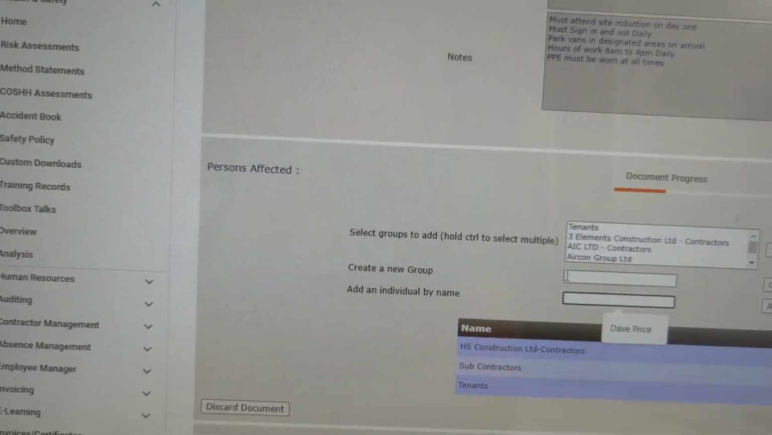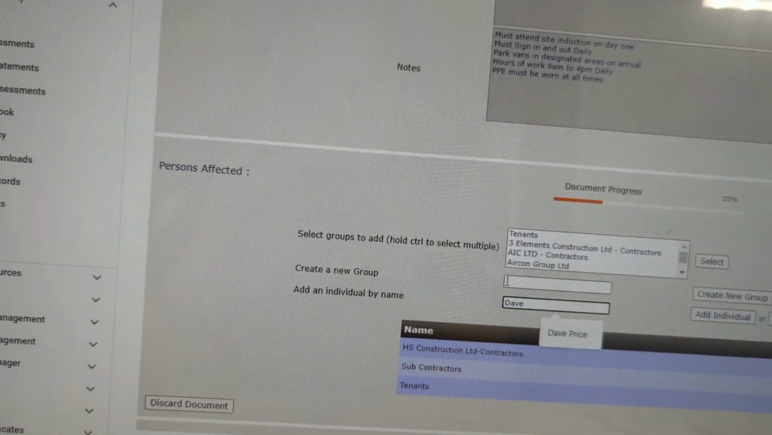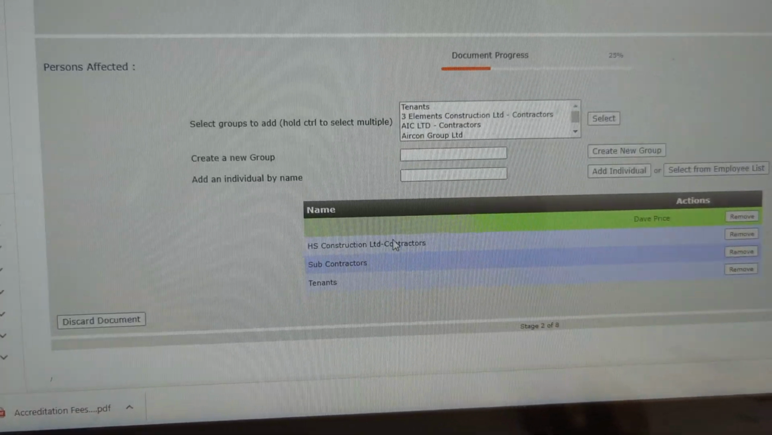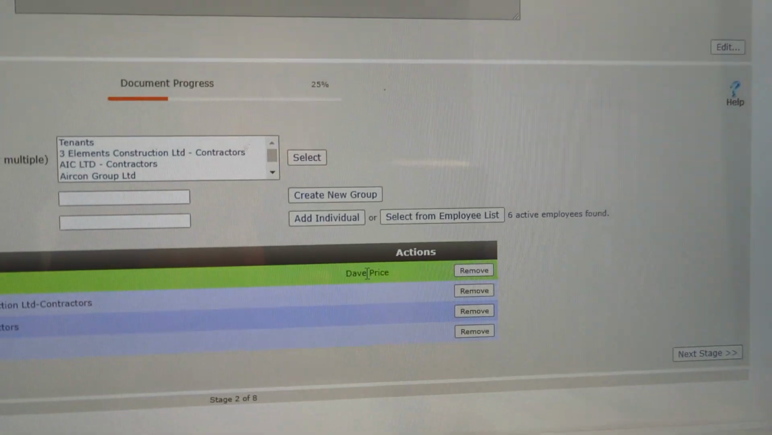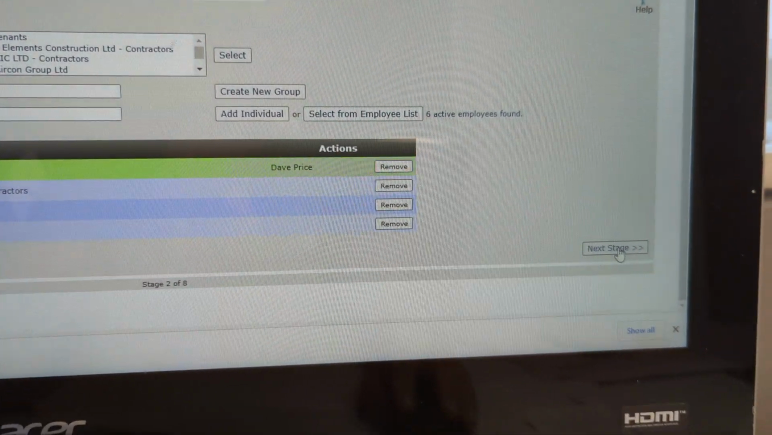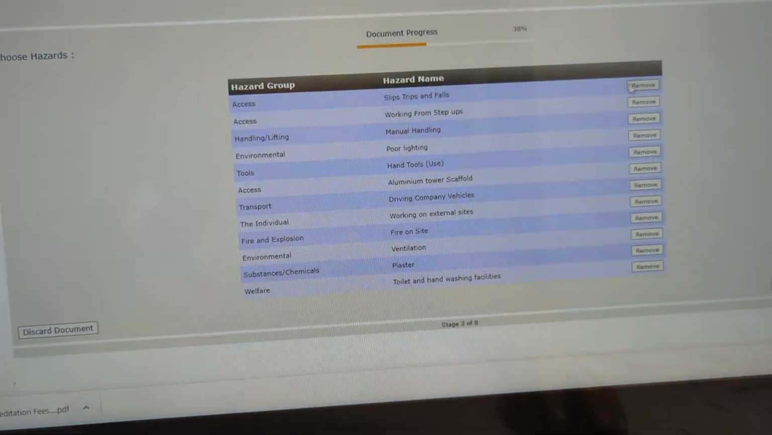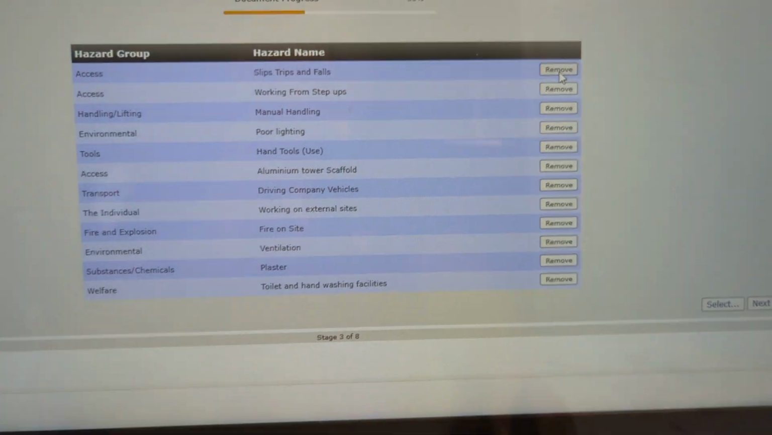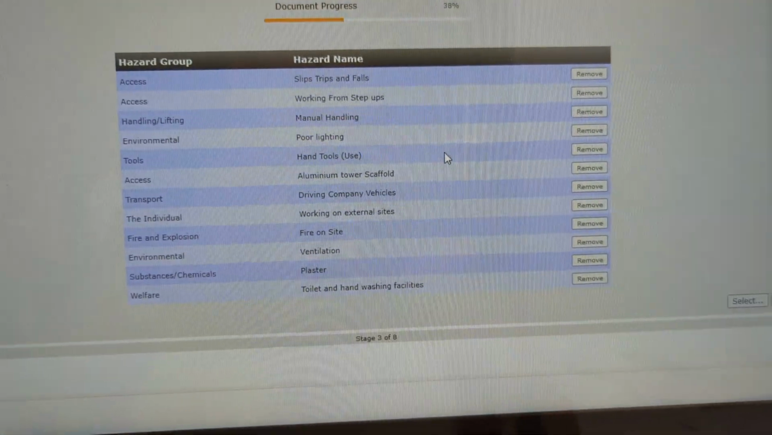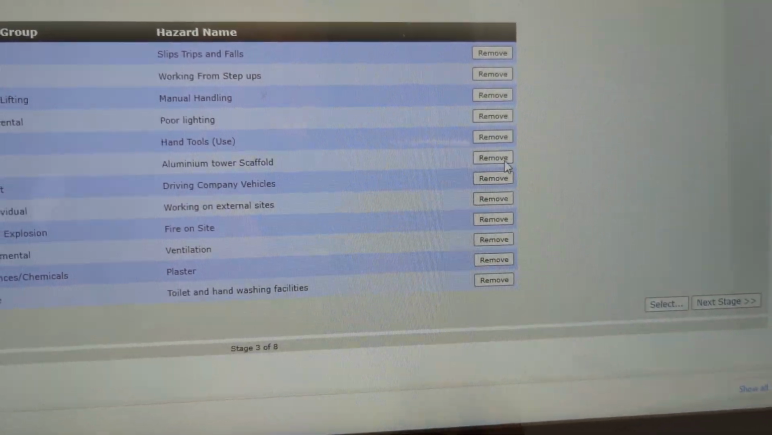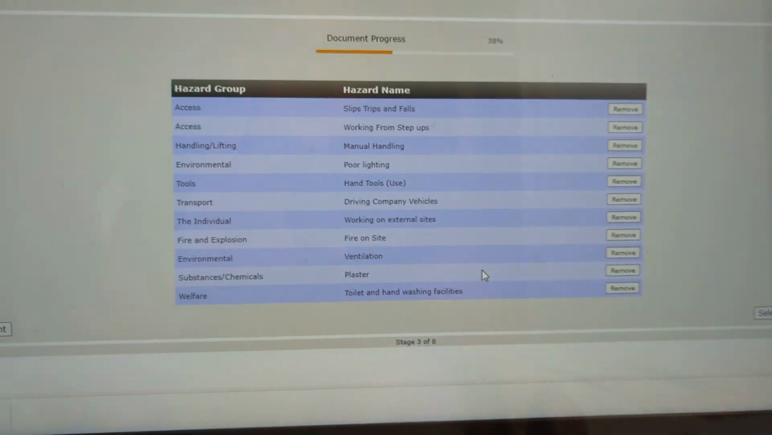So if I put my name in there, it's already there, and then I can click add individual and it adds it to the bottom. So I might be person in charge, so I'm on that job. I click next stage, we will put all your hazards in for that job, right? And they've all got a remove box. So if you know for a fact that you're not using aluminium tower scaffold, you can remove it. So I'll remove that, it's gone.